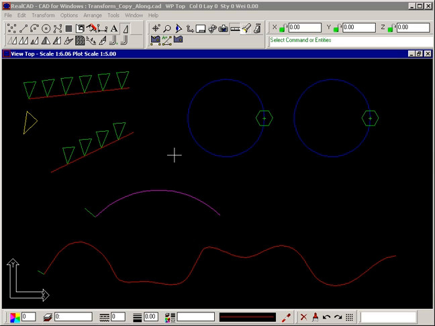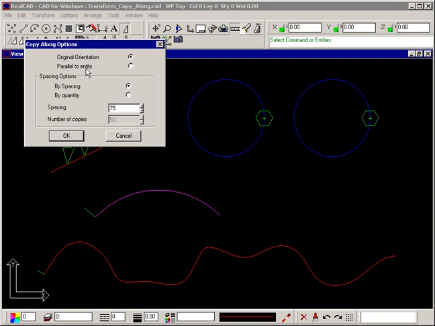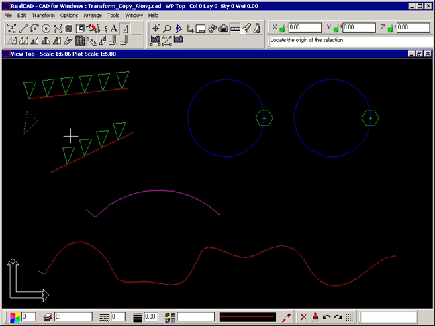The entities don't have to be actually on the entity to be copied along. The yellow triangle can be copied along the red line with the copies remaining off the line. Using the same settings as before, the only difference is the origin of the selection is the end point of the red line, not a point on the triangle itself. Select the line and the triangles are copied. Right-click to stop the command.